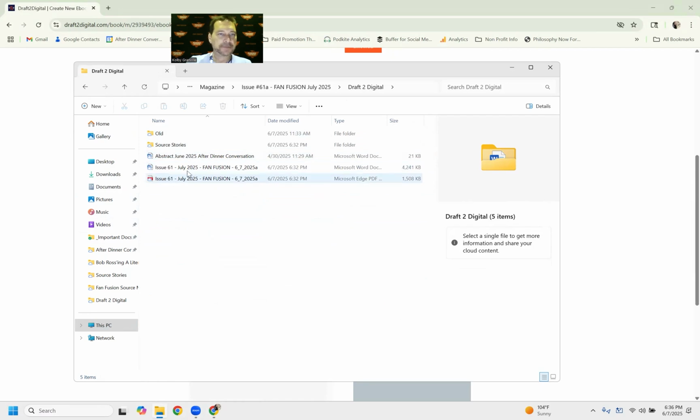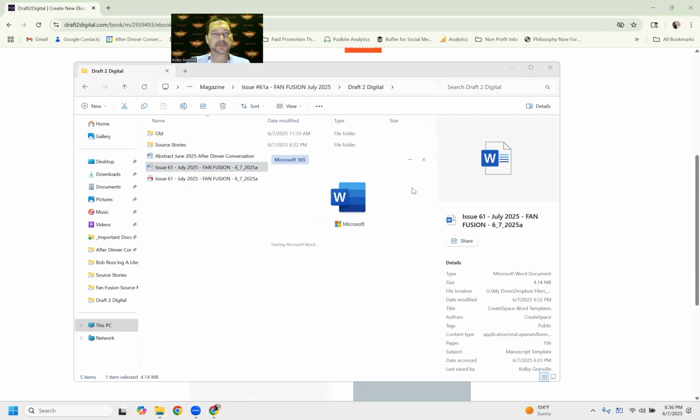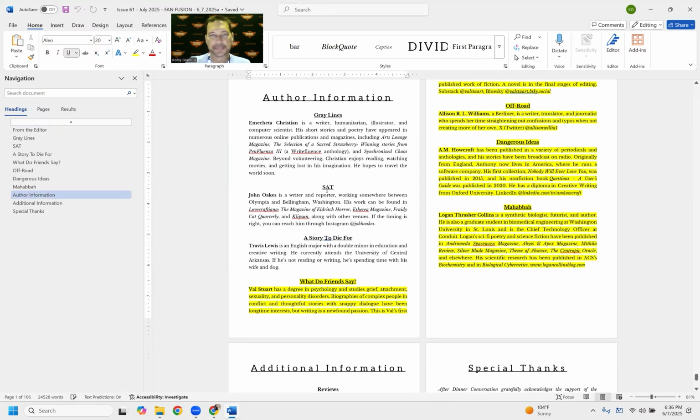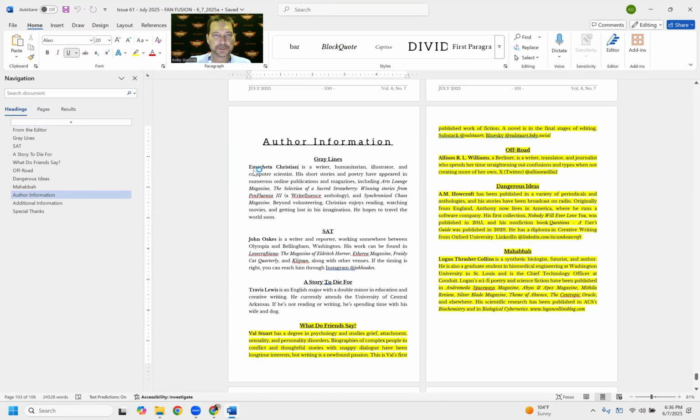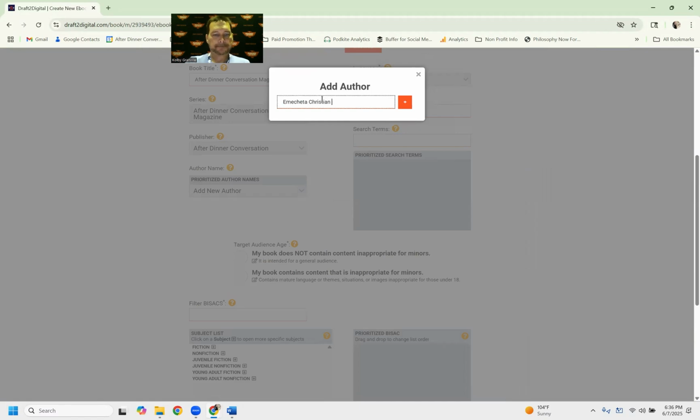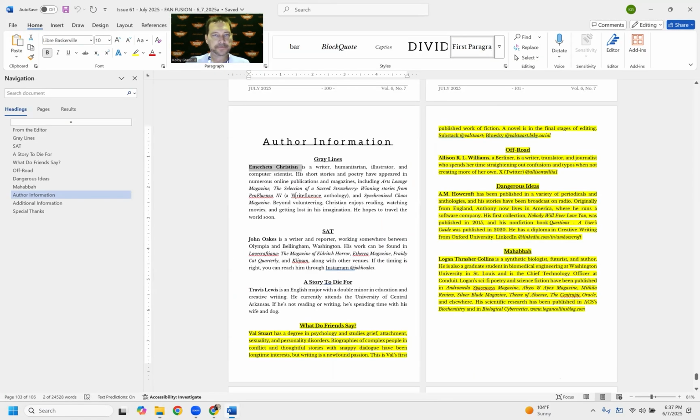Where is it? There's my PDF I just saved, but here's the old one. So let me pull up that. And let's see, I think under author information, I had their names here. Yeah. So the first one is something I can't pronounce. And let me go to my new material, and I'm going to add a new author. And there we go. There's my new author. Make sure there's no weird spaces here. Cool. There's one author.